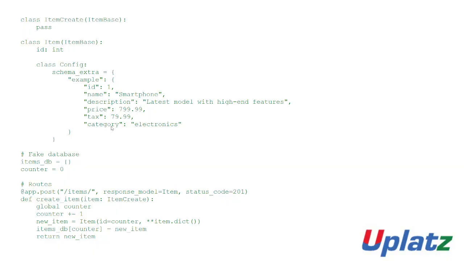Fake database, items_db, that is nothing is there, counter 0. Routes: app.post items, response_model Item, status_code 201, def create_item(item: ItemCreate), global counter plus 1, new_item is equal to Item, id is counter, then item.dict, so we shall use model_dump here, and items_db[counter] is equal to new_item, return new_item.